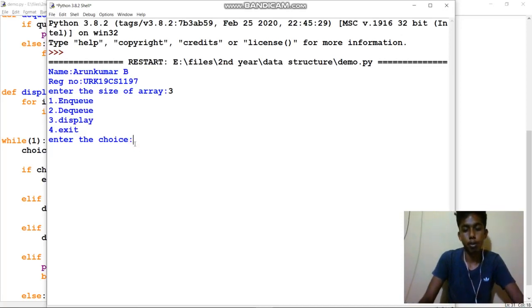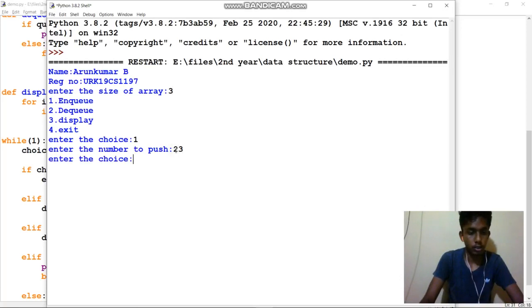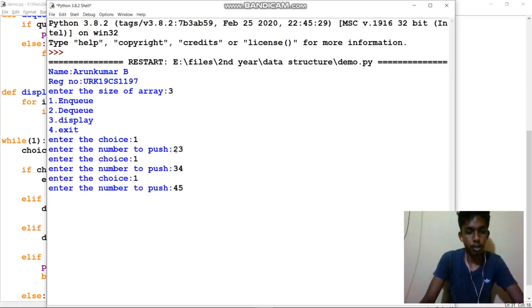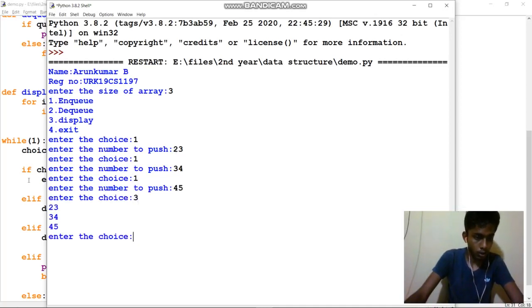First I will perform the enqueue operation. I have given the size of the array as 3, so I can add 3 values. I will add 23, 34, 45. Now I will display the values. See, 23, 34 and 45. Now I am going to do the dequeue operation, that is removing, the second option.